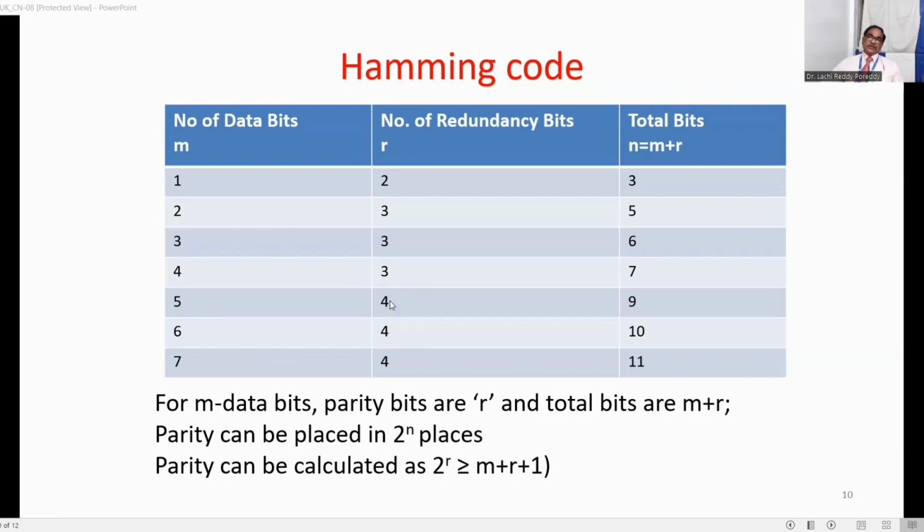So how many message bits can I go from 12 up to 26? If my message is from 12 bits to 26 bits, then I can use 5 redundant bits because 2 power 5 is 32, and 26 message bits plus 5 redundant bits is 31, plus 1 is 32. That is how we can identify the number of redundant bits based on the number of message bits.